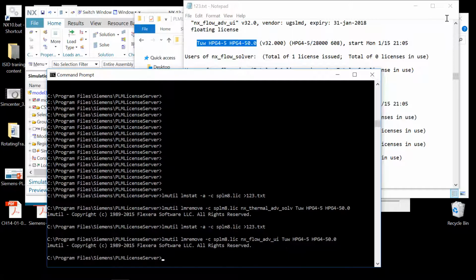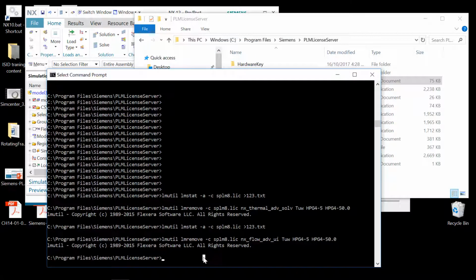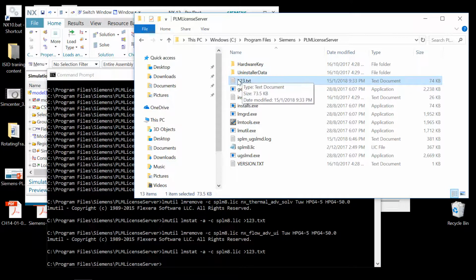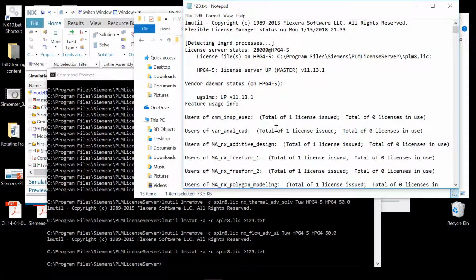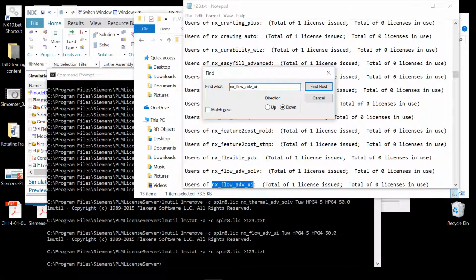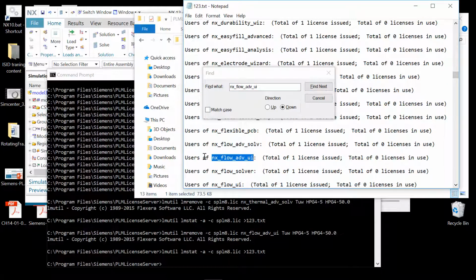Now let's check the license status again by outputting into the text file 123.txt again, and this time we'll search for the keyword flow, and we'll make sure that the flow license has been released back to the license server. As you can see, it says total of 0 license is in use, which is a good sign. This is healthy. Our license server is back to normal. So this is how lmremove is used.